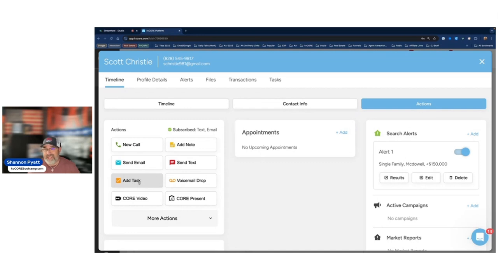You can add a task, right? You can do a voicemail drop. Voicemail drop is a charged tool. It's a great tool. It's like Slydial. If you know what Slydial is, it basically goes directly to a voicemail, right? Without ringing the phone. And that's the same thing as voicemail drop.